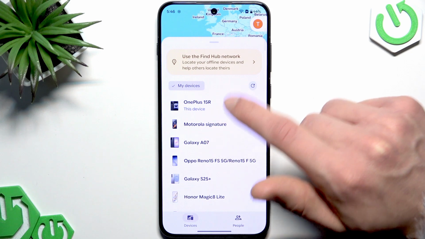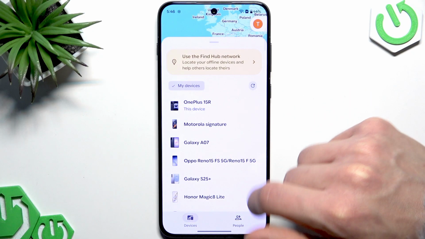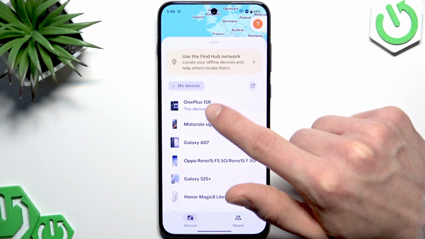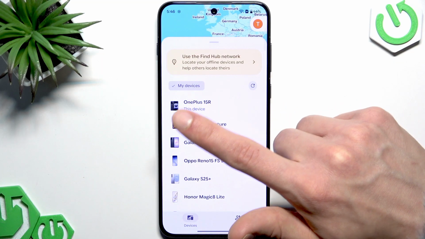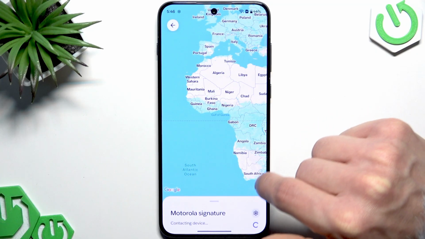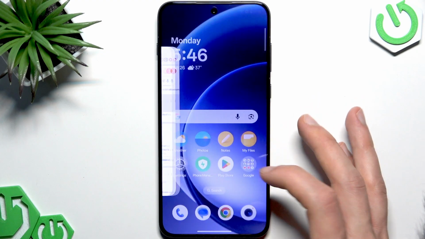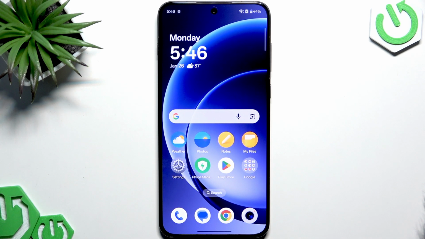And right now, once you enter and sign in to the FindHub service, you're gonna have to open devices section and then select your OnePlus 15R on the list. Now if you're doing this from a different device, then after going to this device's settings, you'll be able to access factory reset option. So just tap factory reset your OnePlus and wait until this device is reset to the initial settings. And yeah, after that all the data and all the settings will be erased from your smartphone, and you'll be able to set it up once again.